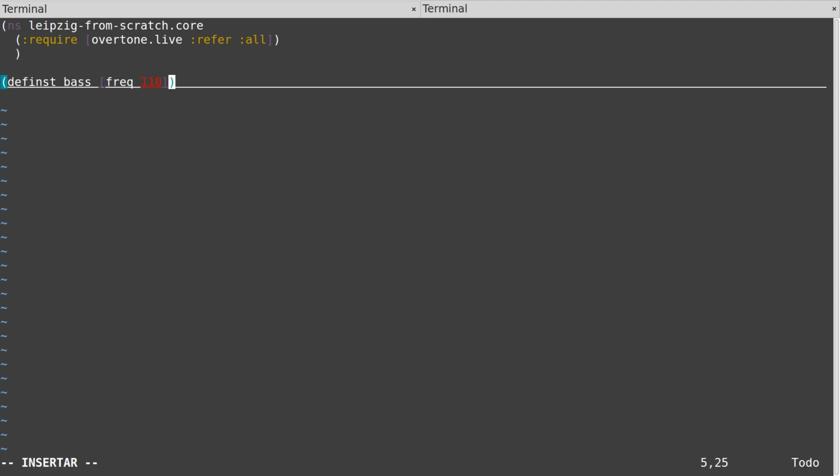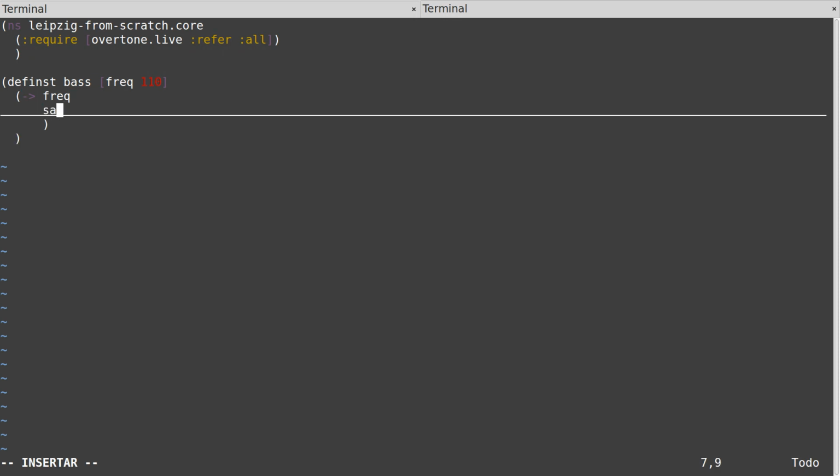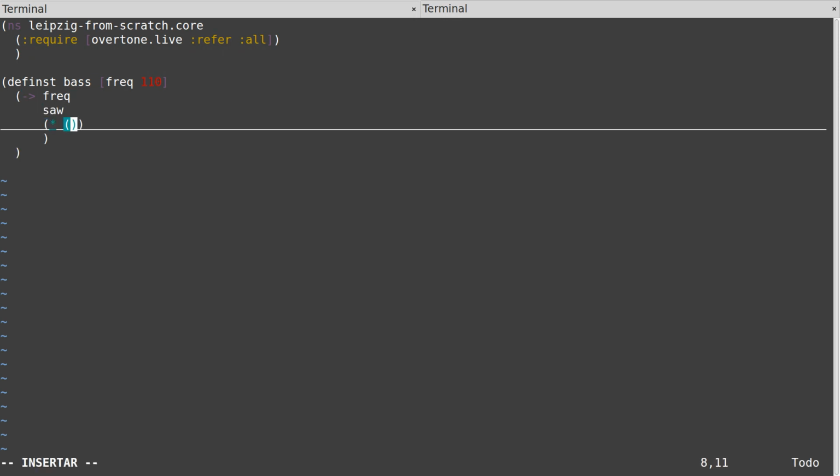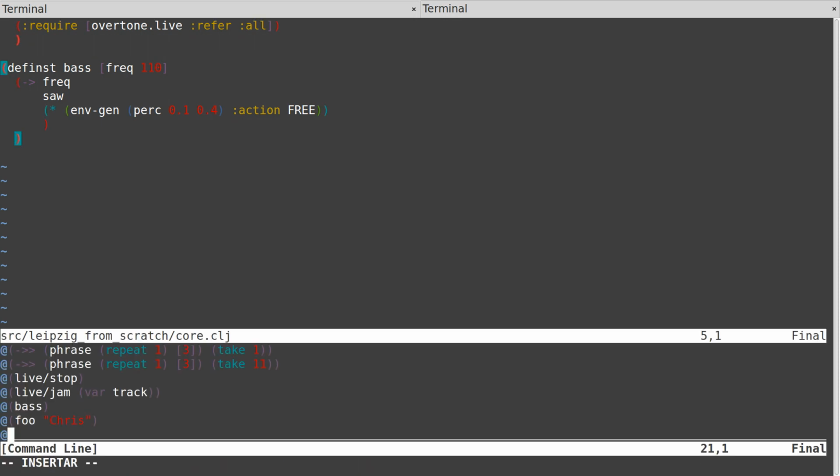So we'll create a bass, which will default to 110 Hertz if we don't pass it a frequency. And we'll use a saw wave, and then use an envelope to shape the sound. So an envelope is what prevents the sound from just droning on forever. It gives the start and the end of it. So it's going to be a percussive envelope, and we want to free the synth at the end of this envelope, which just means that we don't want to leave a whole bunch of synths around.